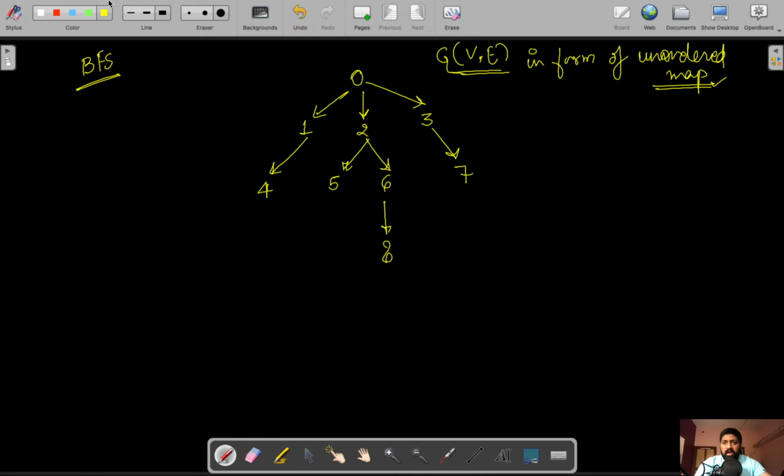So if we have this graph given in the form of vertices and edges, and this graph is represented in an unordered map, which I will show you while doing the code. Now if we have the start index as 0, then the output for the BFS will be 0, 1, 2, 3, 4, 5, 6, 7 and 8.